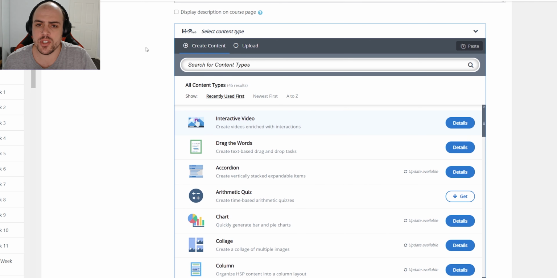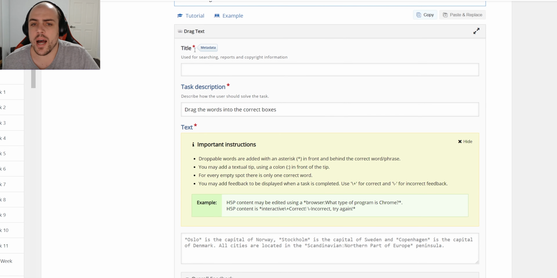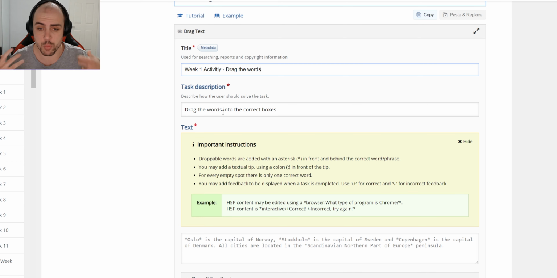The first thing we want to do is select the content type. Now, there are a lot of different activities that you can choose from here. Just to try and keep things nice and simple, I'm going to click drag the words. So we're going to click on that. And as you can see, it's going to bring up a new menu here. So under title, I'm just going to call this week 1 activity, drag the words. Now these title and task descriptions can be whatever you like.